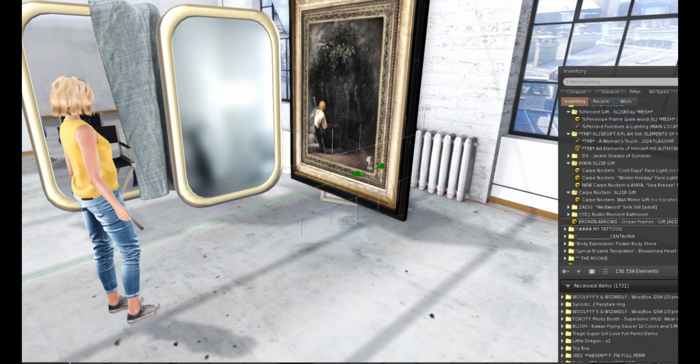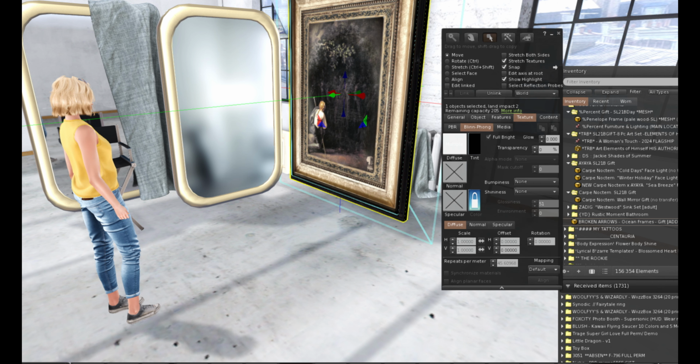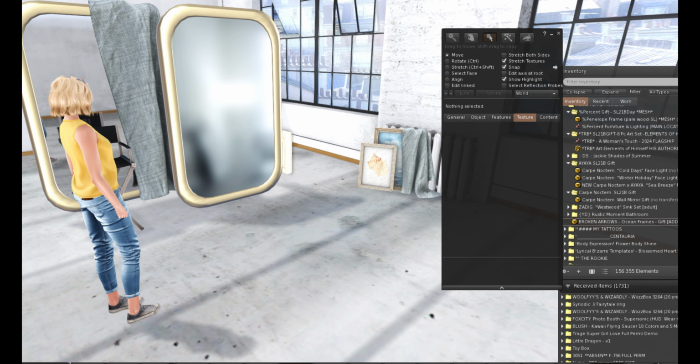Okay, so we have all we need. Let me just remove that. And this. Okay, we have our mirror.